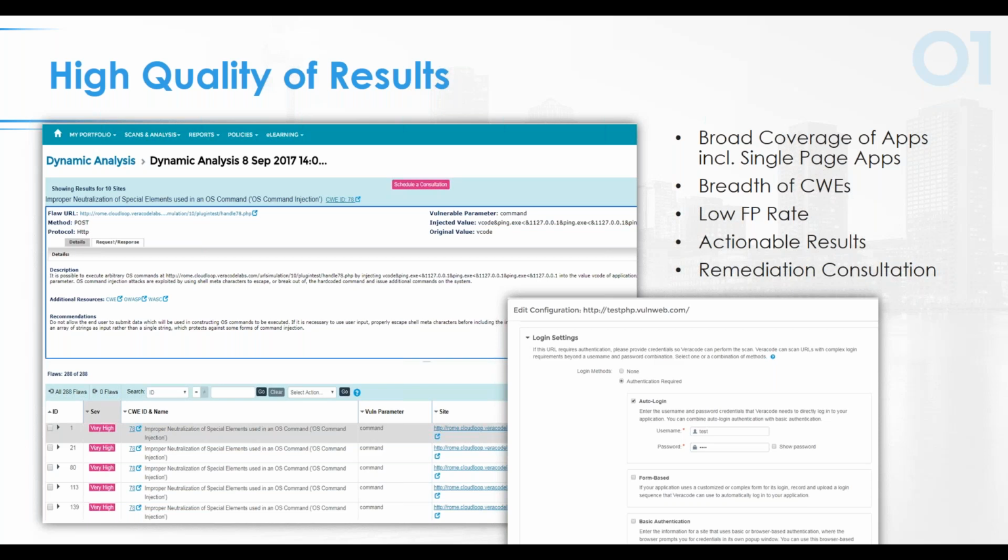On the right-hand side, you also see the different login settings that we offer in our product. There are 3 login settings. One is the auto login, where you provide the username and the password. There's the forms-based, where you upload a login script. This is probably the most popular way to do it, but if you're in a hurry, you can just give the username and password. And also there is basic authentication that we offer in the product as well.